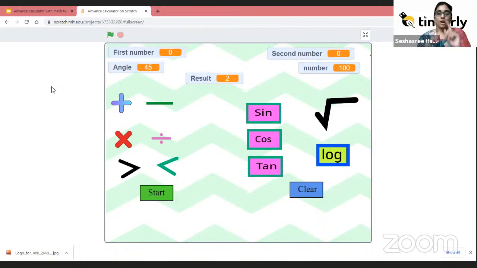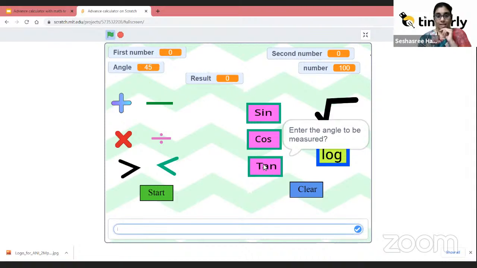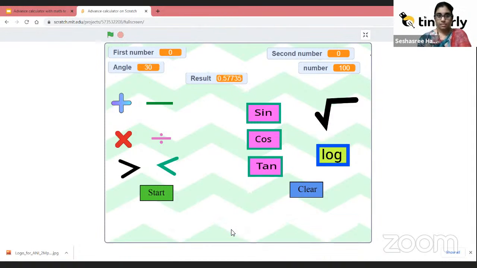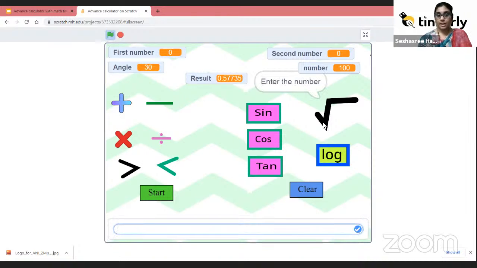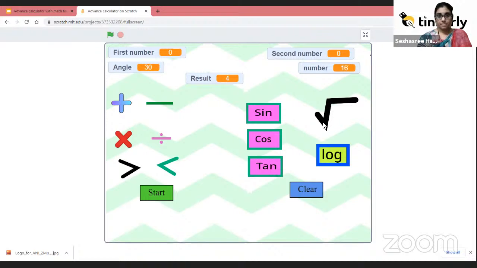Let me check one now, if it's working or not. Let me go with tan. What is tan 30? It's 0.57735, it seems. So nice. Let me check another, square root. What is the square root of 16? It's 4. Yes, it's working. Let's move on to the next and final.